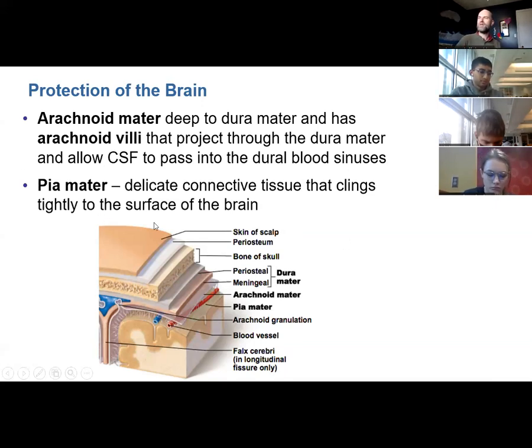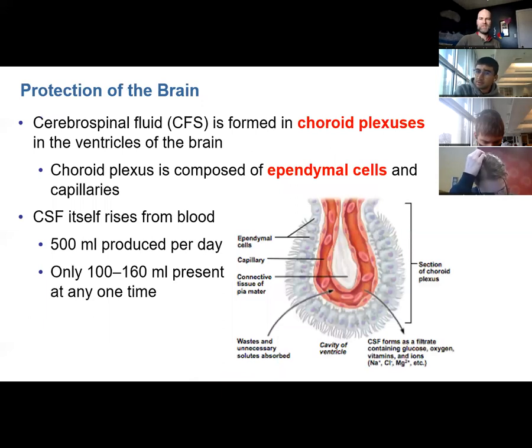And I mentioned finally here that pia mater is this layer of connective tissue that clings tightly to the surface of the brain and follows all those contours of the sulci and gyri. Now, the cerebral spinal fluid is this special fluid that is produced in the choroid plexuses of the ventricles of the brain. We talked about the ventricles of the brain, the two lateral ventricles, the third ventricle, the fourth ventricle, and we had these beds of capillaries that are referred to as choroid plexuses.